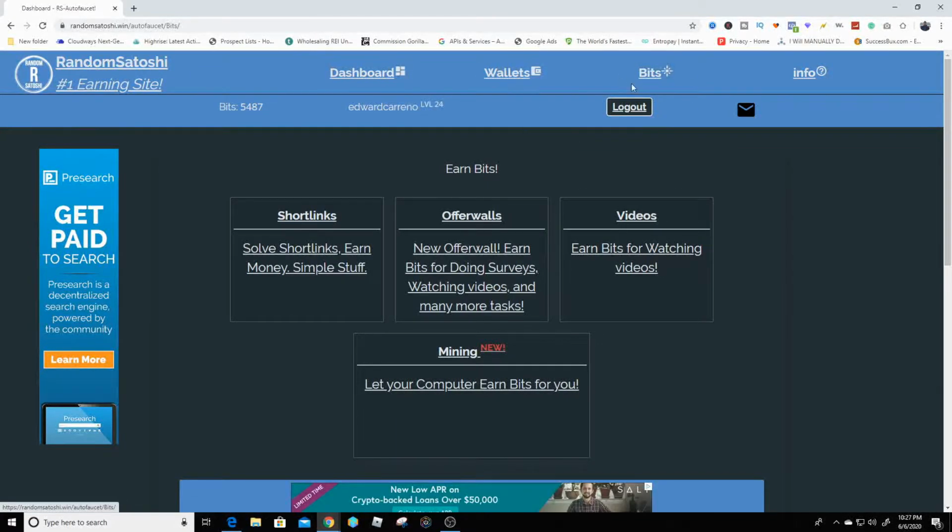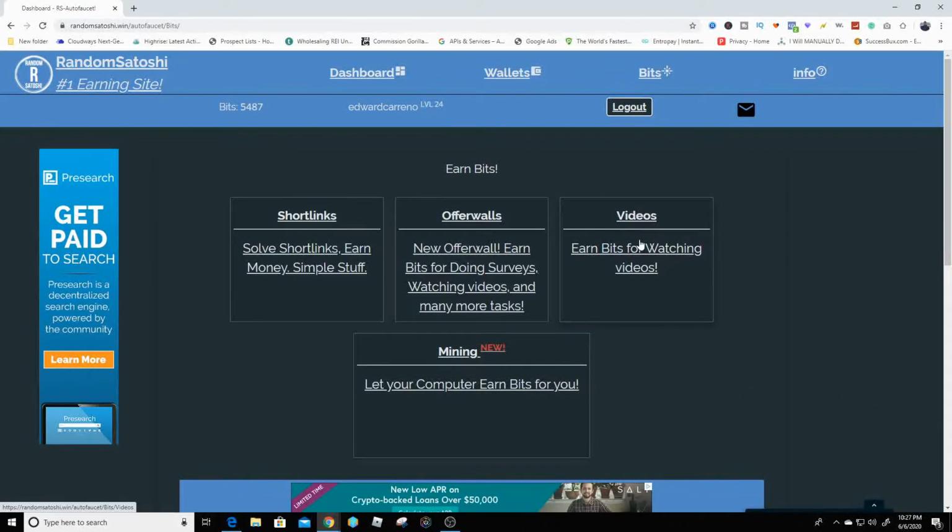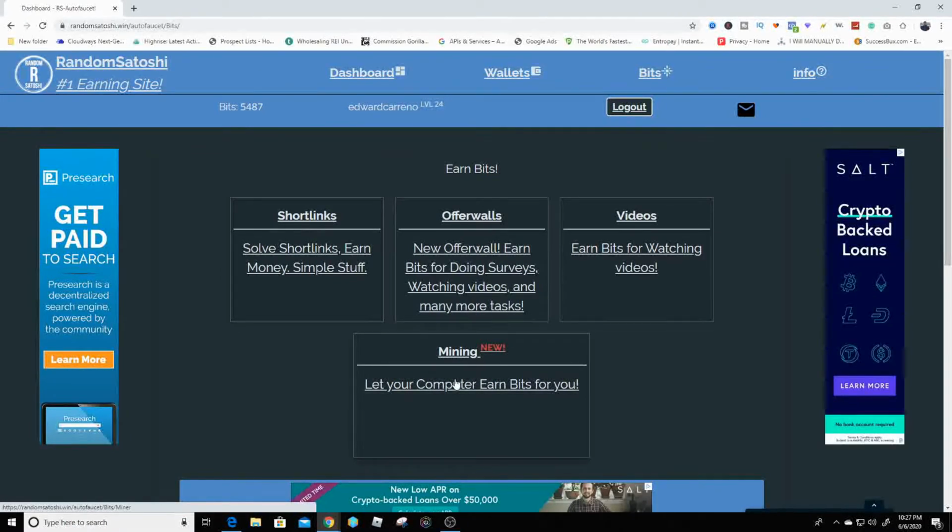So once we actually click on bits, we're going to get led to a page just like this. And you have different options, guys. You can watch videos, which is going to make it 100% passive, or you can even do offer walls, or even click on short URL links and make some money that way. There's even mining, guys. So if you have a good top-notch computer, like a computer that is really decent, then you can actually start mining on that computer and start making some money for some bits for Random Satoshi.